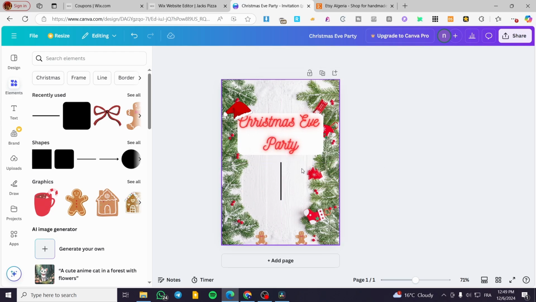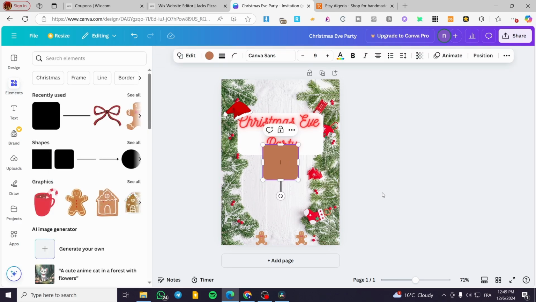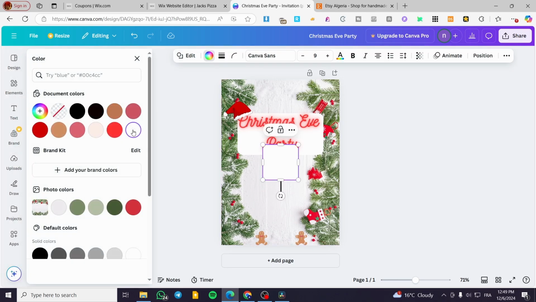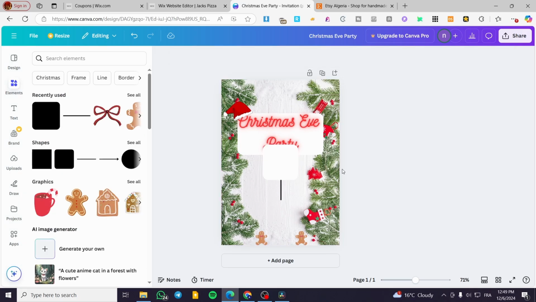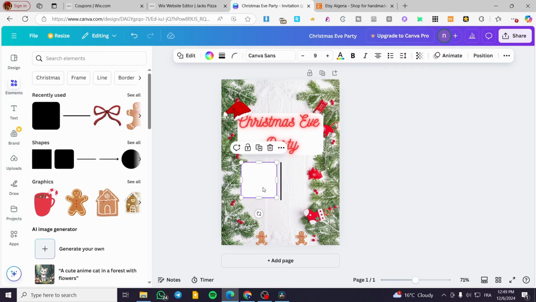In this case, I'm going to put the date and the time, and here we are going to put maybe, let's say, the address. So I'm going to add another one here, in white color. We are going to put it here and duplicate it to put it there.